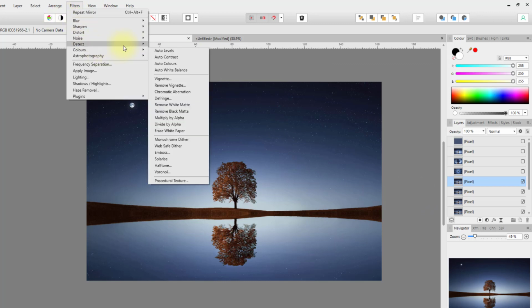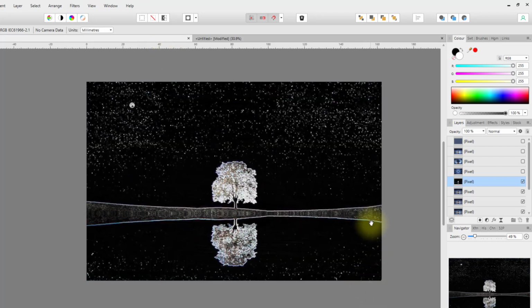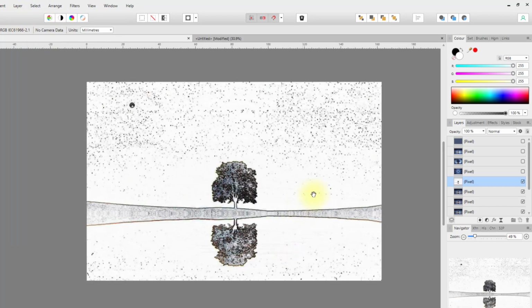And then we come to the detect. Now the detect edges is quite good if you want to make a sort of drawing of a particular image. So if we go with detect edges, it will make this black and white negative type image. If you then invert that, you get this almost drawing effect of your image here.